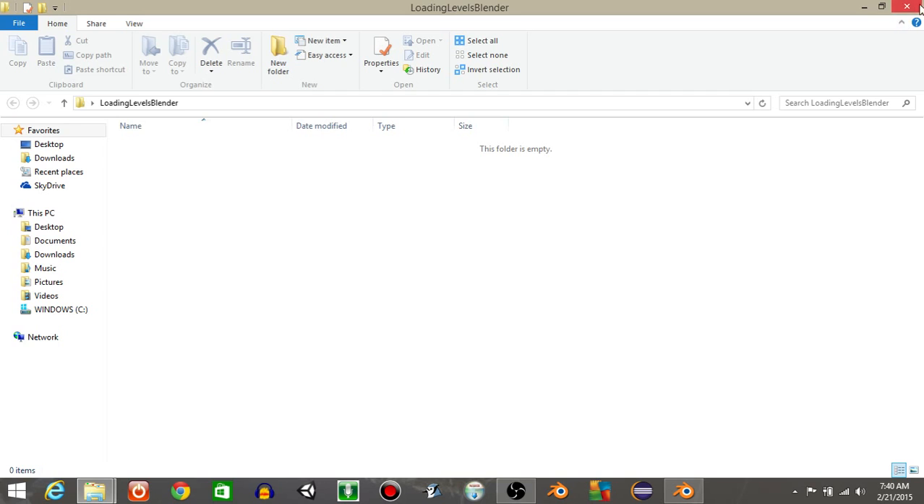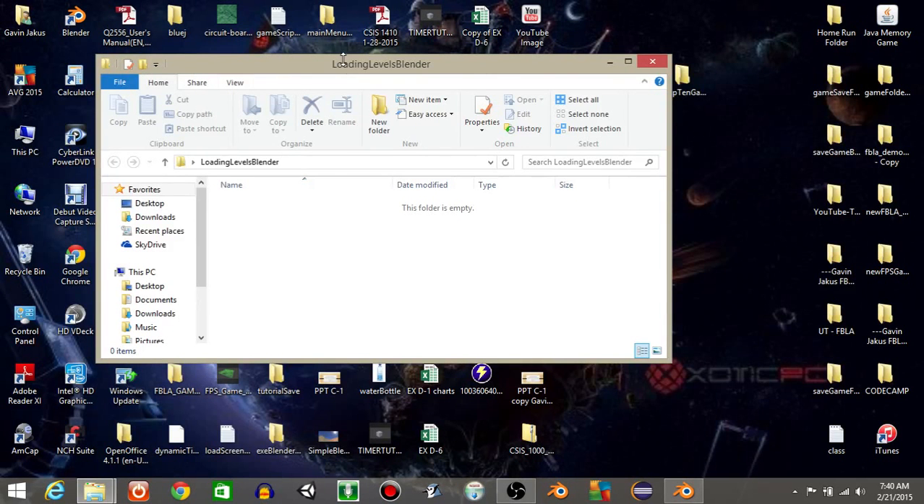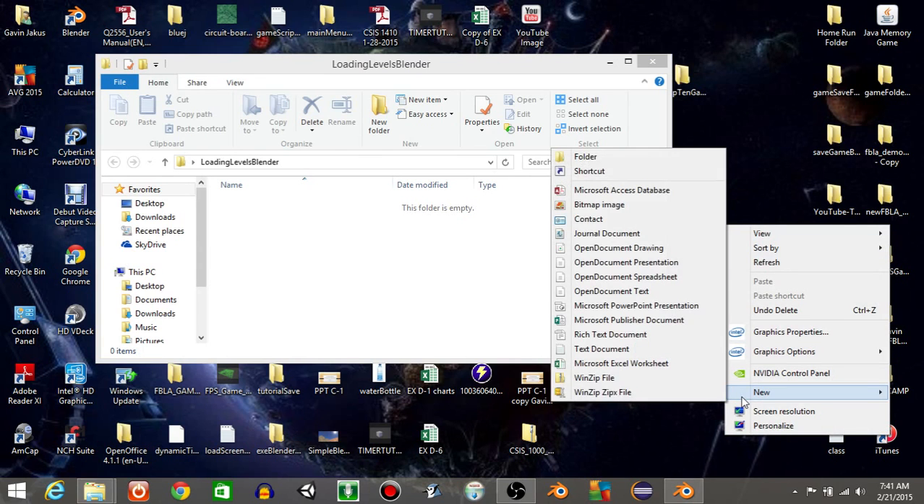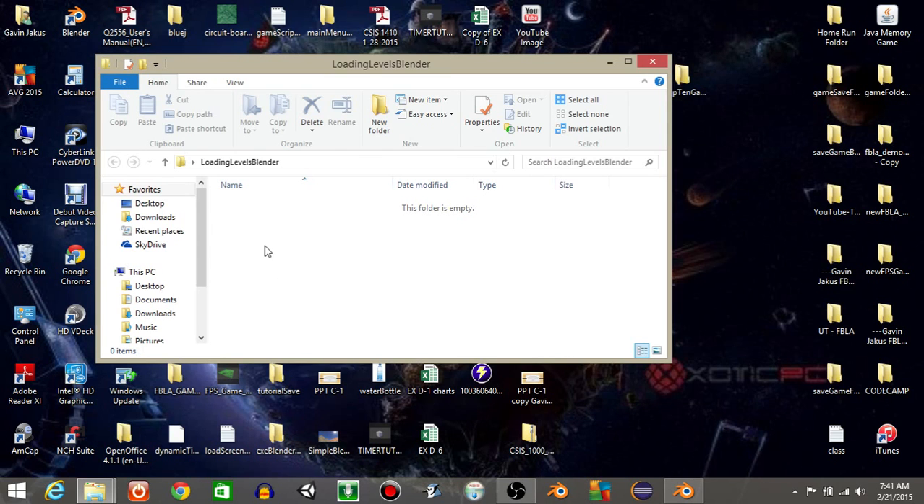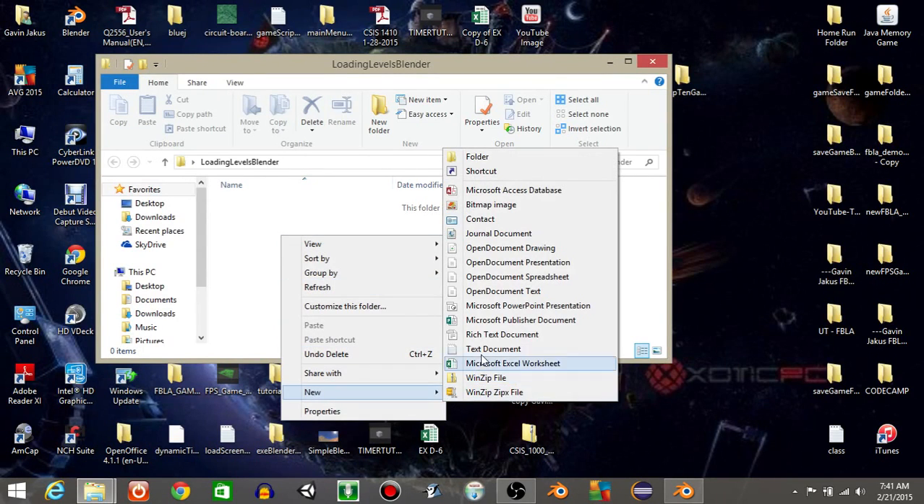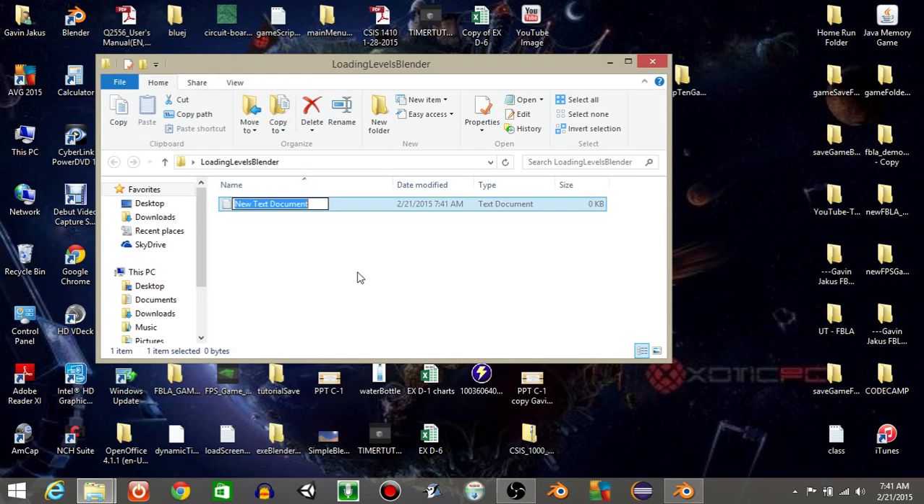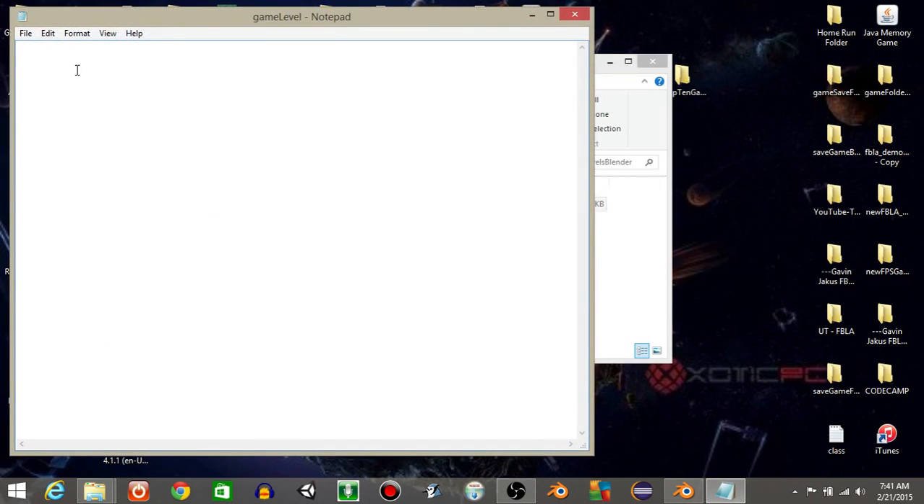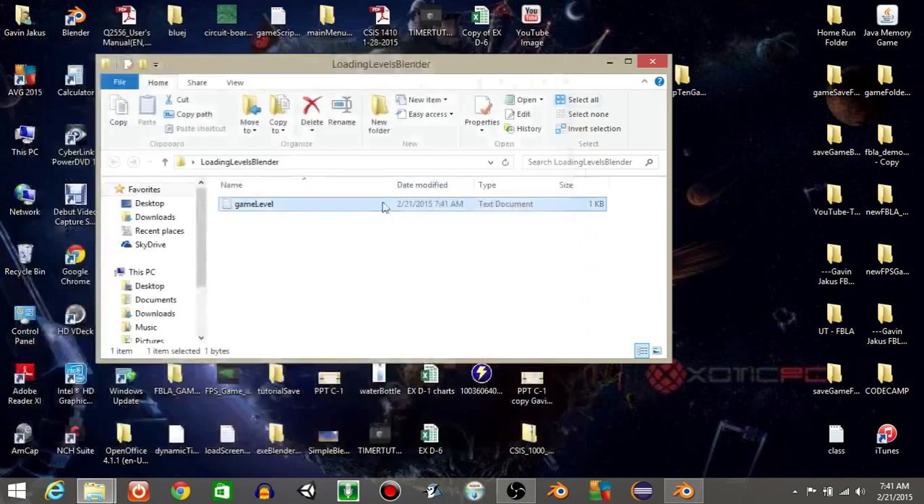To start off, what you want to do is go to your desktop and create a new folder. I called this one Loading Levels Blender. You can do this by right clicking, New, and Folder. And inside of the folder that you create, let's right click and then New, and I'm going to create a text document. This text document will be called game level. Game level will be the name of this text document. And inside of this text document, let's put 2 right here. Just do file and save now. So we've now got a variable 2 inside of there.